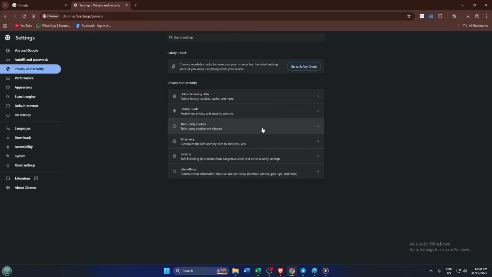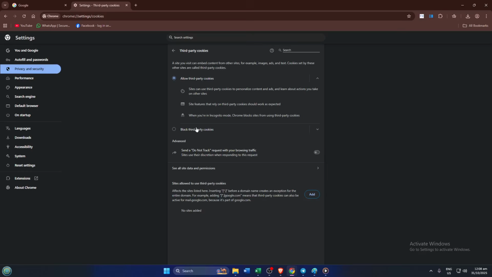Now, we're going to focus on cookies. Specifically, you want to find and select the option for third-party cookies. Cookies are little files websites save on your computer to remember who you are, keep you logged in, and track preferences. Sometimes, if these get corrupted or outdated, websites like Facebook can misbehave and refuse to load. Click Third-Party Cookies to move on.